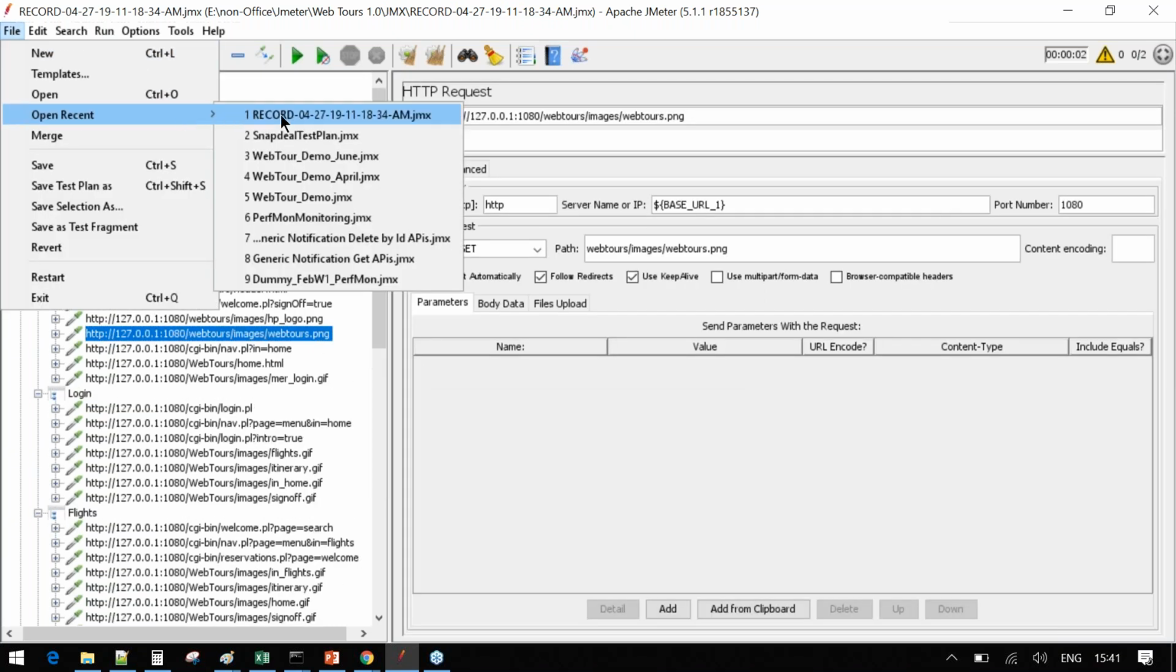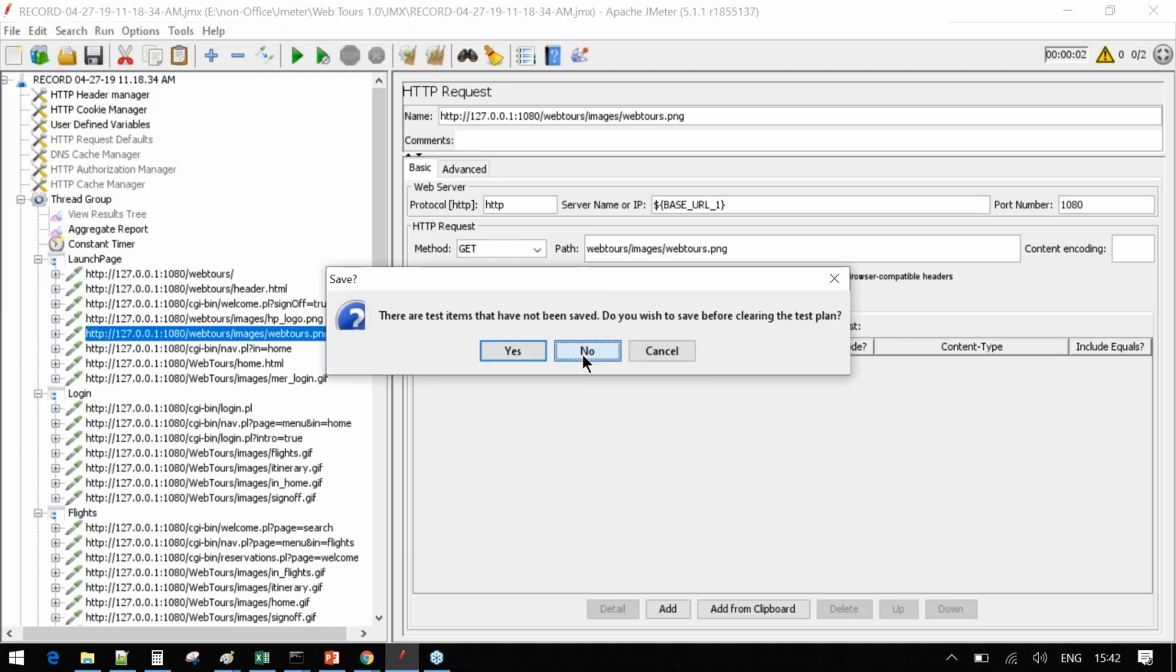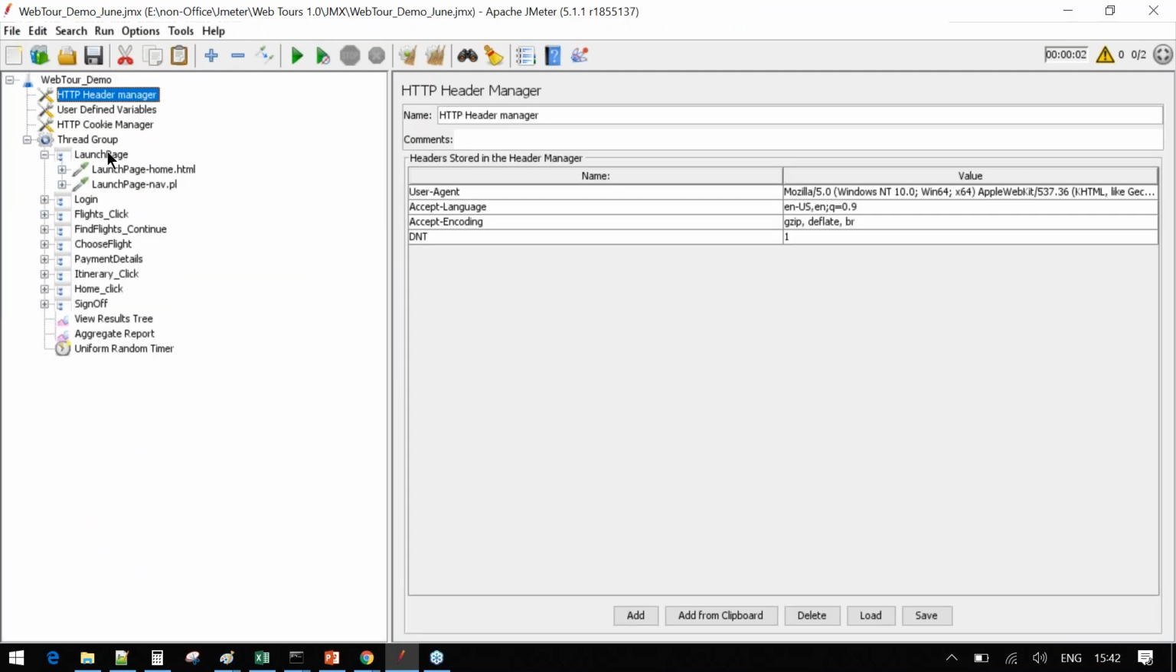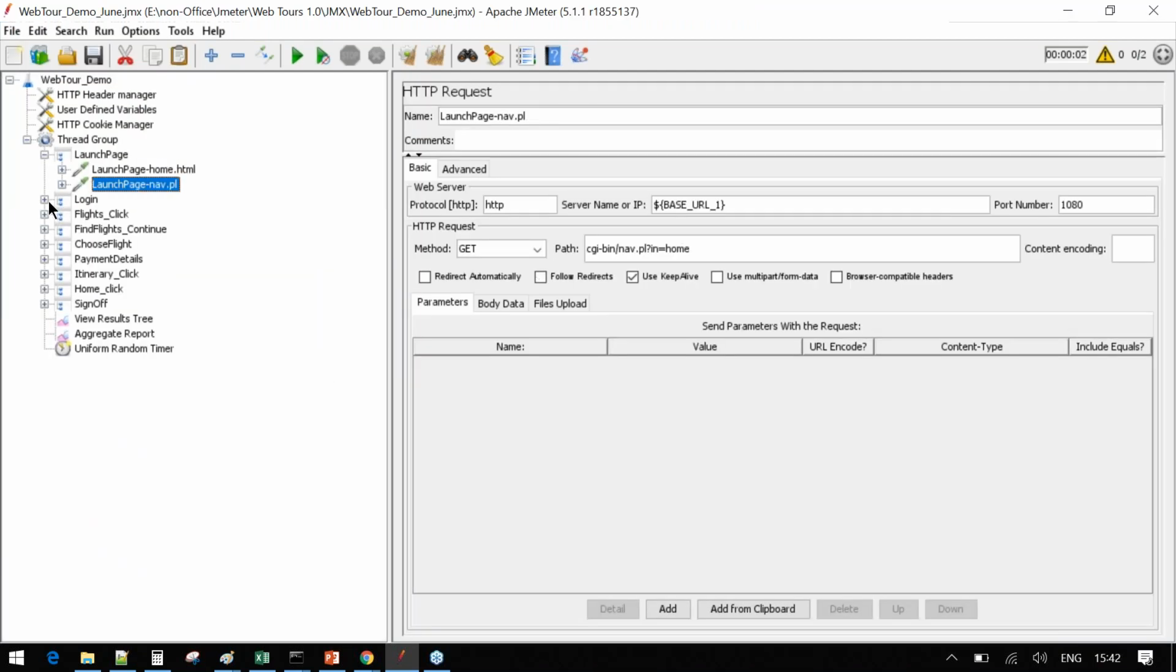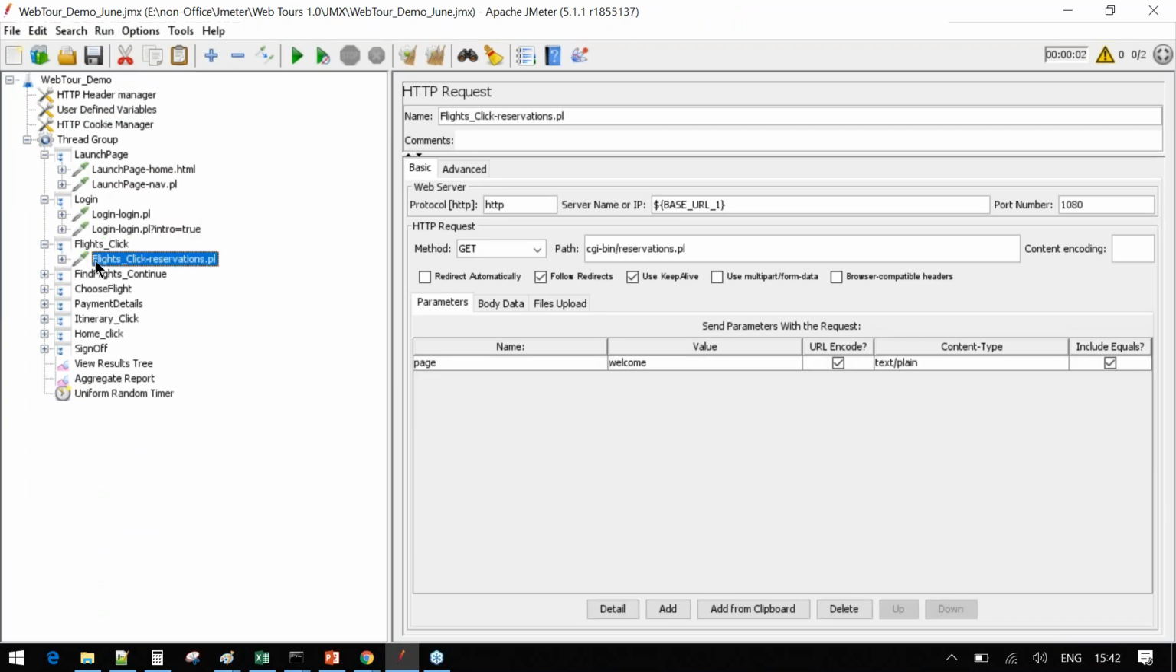Now I have a simple test plan as well, so let me open that. This is a launch page which has 2 pages. This is a login page which has 2 pages. This is the find flight reservation pages.